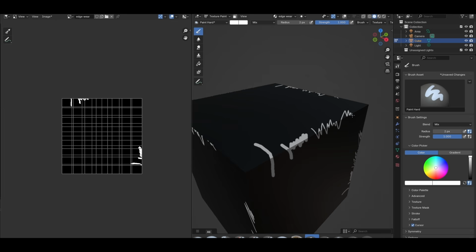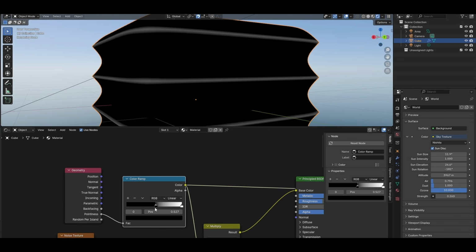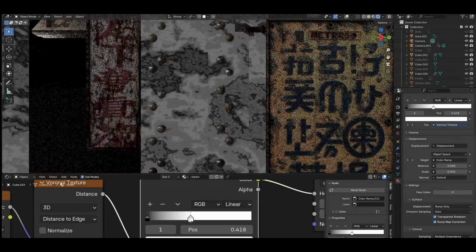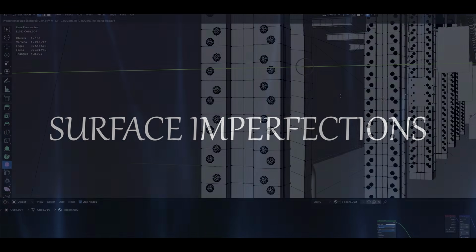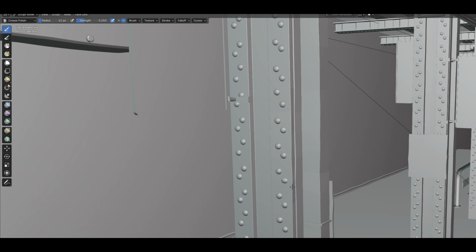Oftentimes when striving for photorealism, you want to add some edge wear, which means that the object's actually being used. There are multiple ways to achieve this in Blender. You can do it with procedural texturing, you can do it with texture painting, you can do it with a PBR. The possibilities are quite endless. And while you're working on your edges anyway, it's also a great practice to add some surface imperfections. Simply rough it up a little with proportional editing or in sculpt mode. Why? Well, because it makes sense that an object doesn't really have perfect geometry.